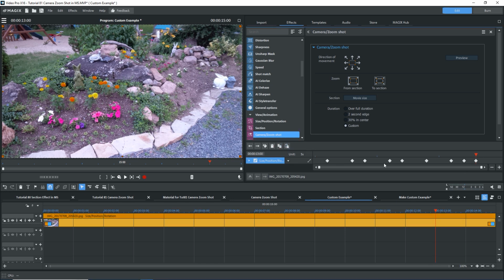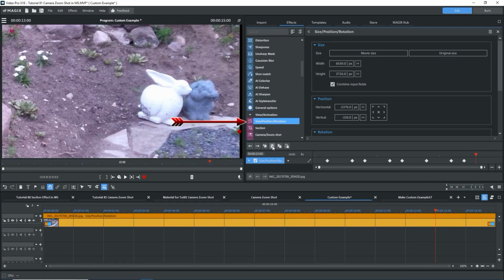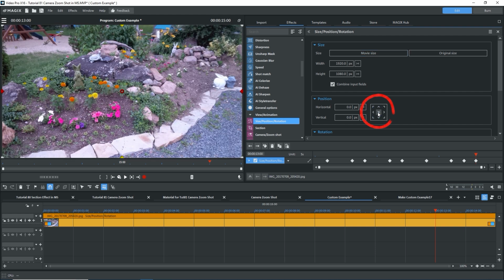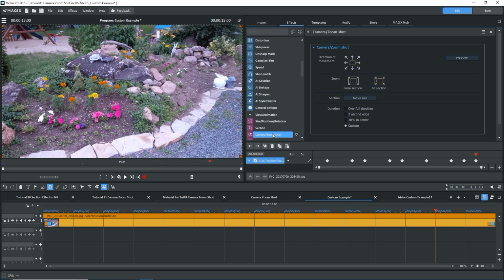Paste Keyframe. The other way to do this would be to go to Size, Position, Rotation, and with the playback marker where I want full screen, click on Movie Size, then center this by clicking on the Position Center button. Back to camera zoom shot. Click on Preview and play it back.